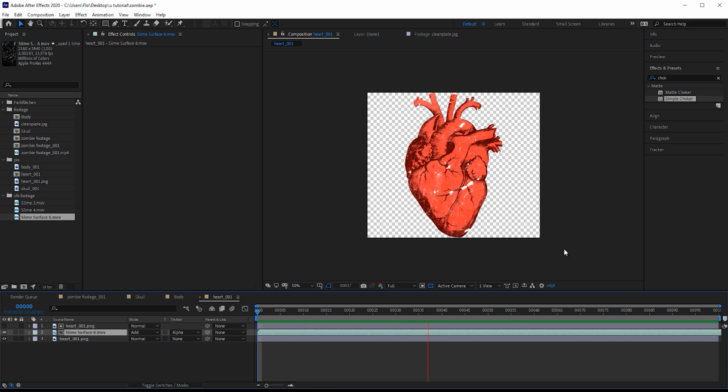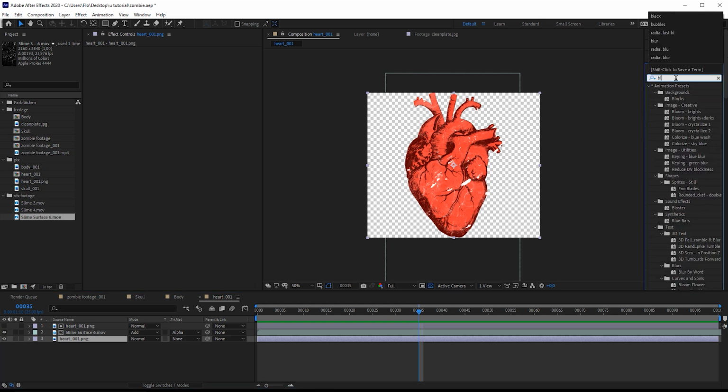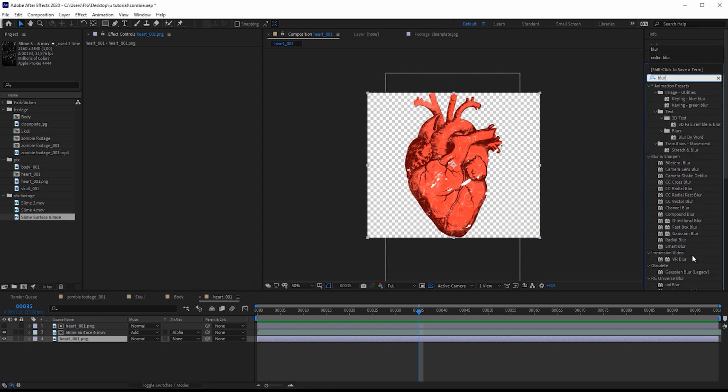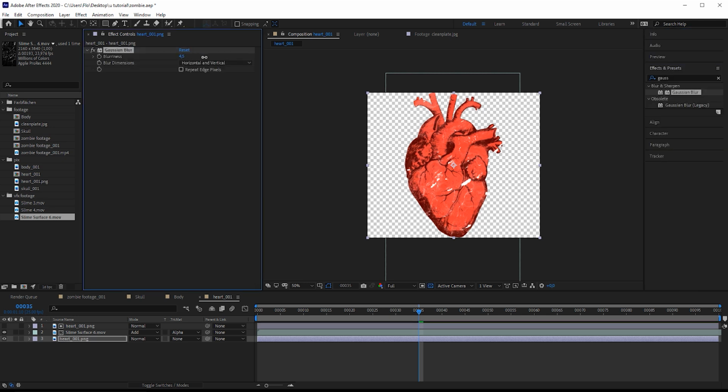Now we have something like this. It looks like it's slimy, but let's bring this a step further. I want to blur the heart a little bit because at the moment we still can see that this is obviously not a photograph. So I'm just blurring this. So this almost looks organic because of all the highlights that we added with the slime surface.